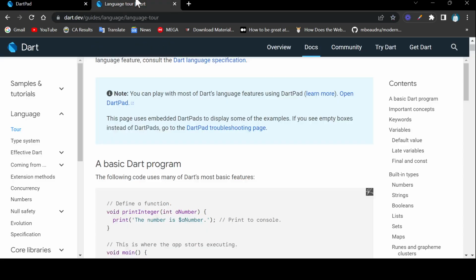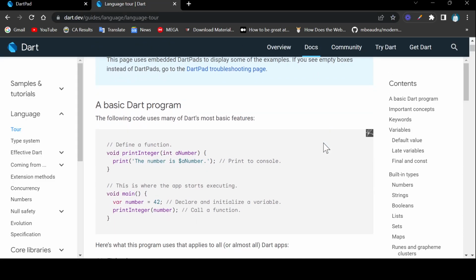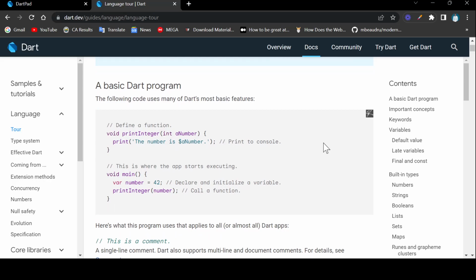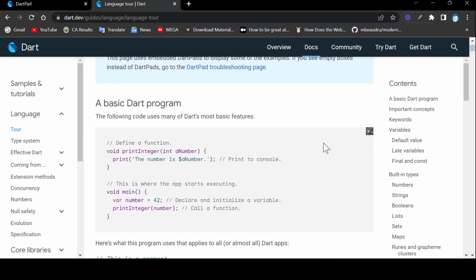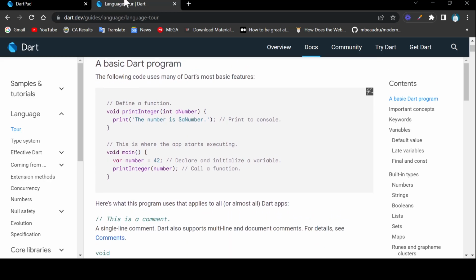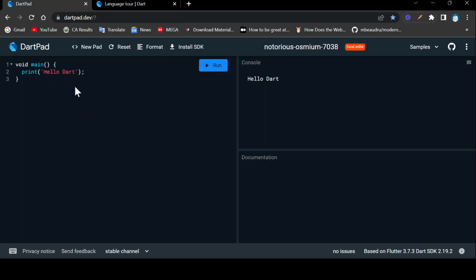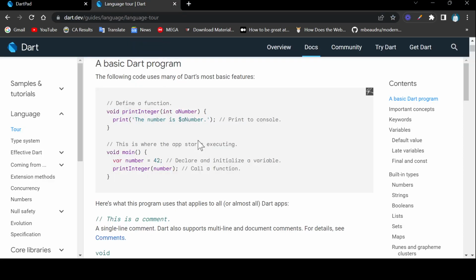In our previous video, we went through the basic Dart documentation, and we saw how the documentation is structured like a basic Dart program, and we wrote a Hello World program in Dart. So now you may be wondering why you should use Dart for mobile development.